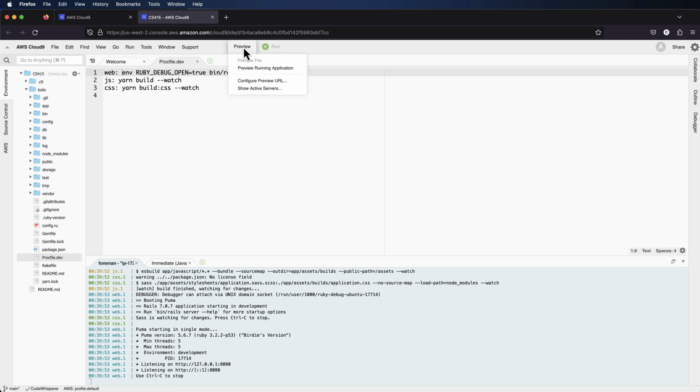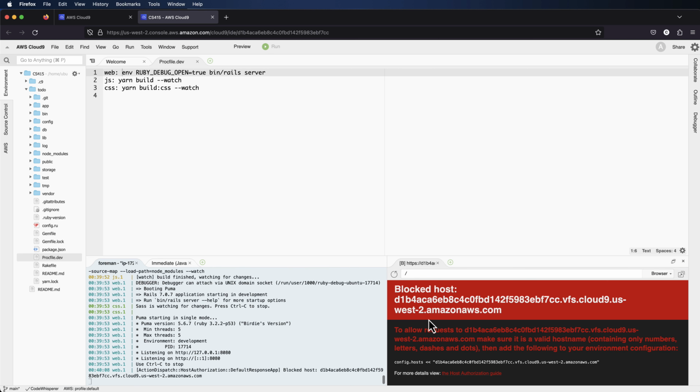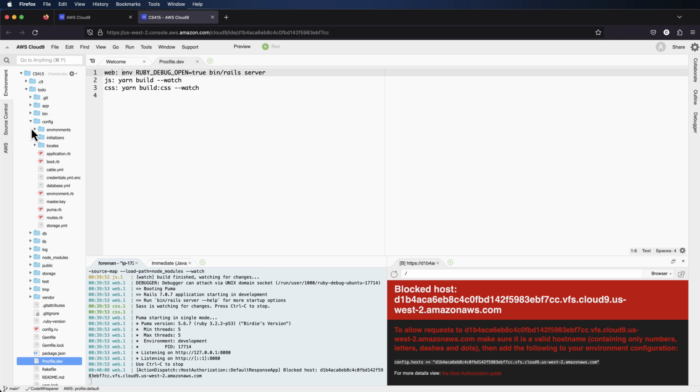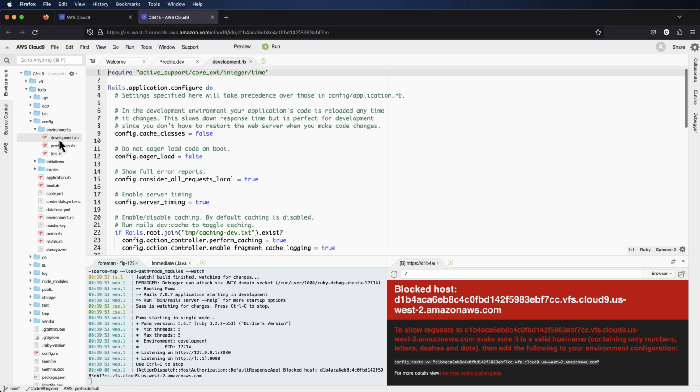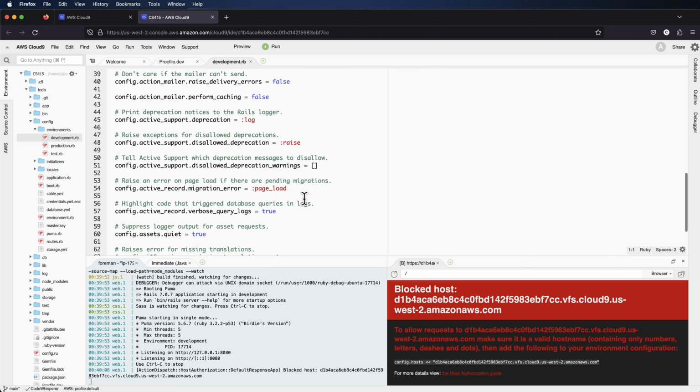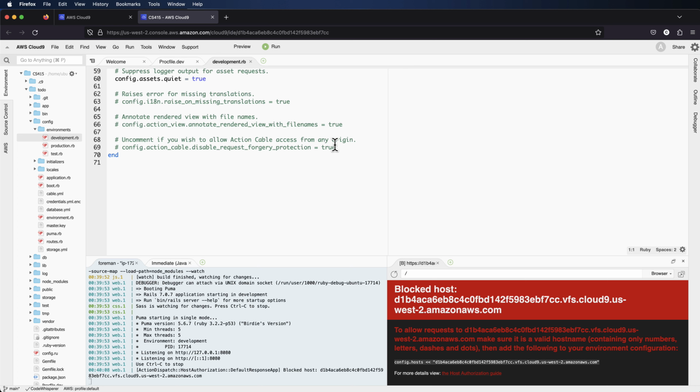Next, we just go up to this preview and we preview running application. And we have this error right here. So what we need to do is we need to copy this line right here, go inside of our app. We have the config folder, we have the environments, and we're in this development environment right here. So just double click on that to open the file, and somewhere in here, anywhere, but I just do it down at the bottom before the end. We just paste that line in there, and we save that.